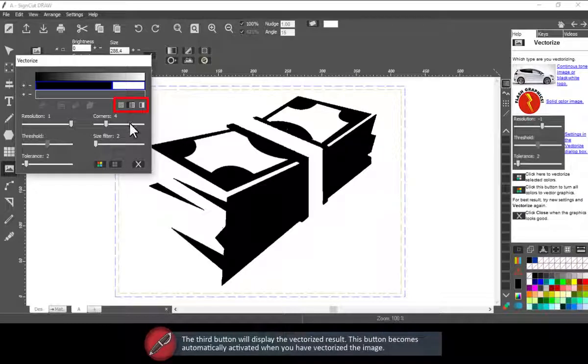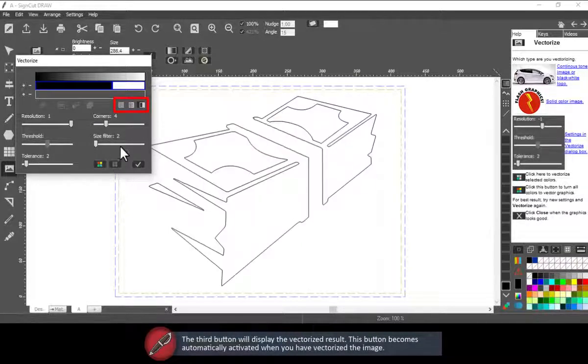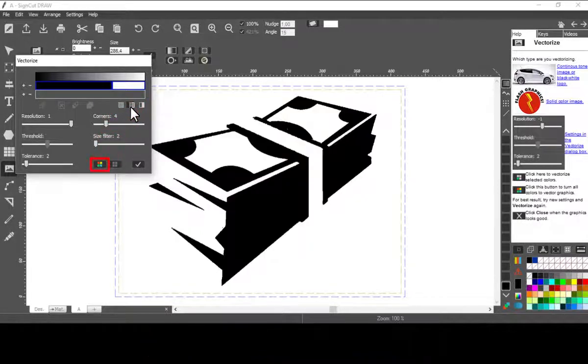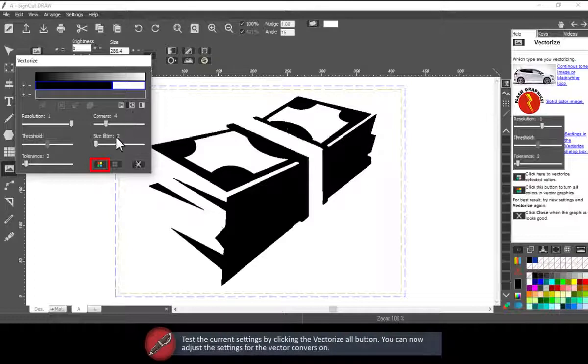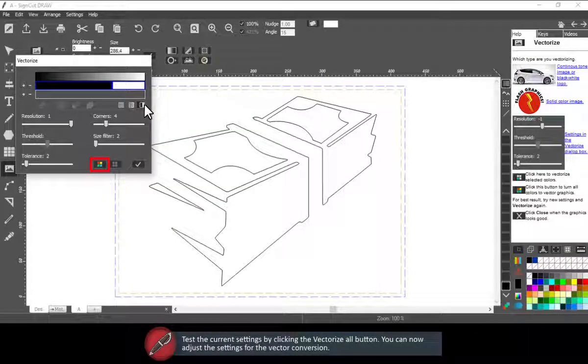The third button will display the vectorized result. This button becomes automatically activated when you have vectorized the image. Test the current settings by clicking the Vectorize All button. You can now adjust the settings for the vector conversion. Click this button when you have made changes to the settings to see the new result.